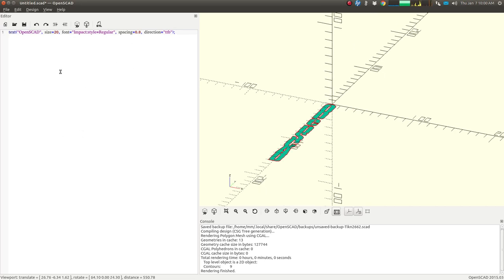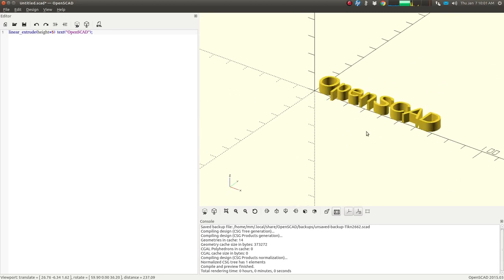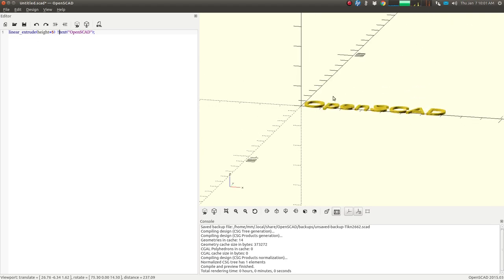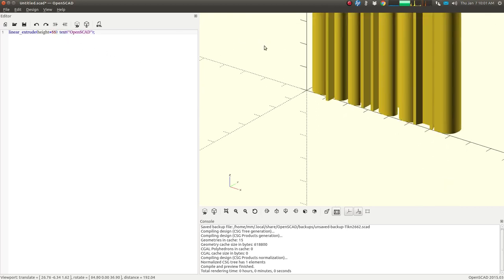So let's go back to our simple text here, and we're gonna pop in linear underscore extrude, okay, and then we pass it a parameter for height, and let's just do 5 for now, just a little bit. And you don't need a semicolon there, not until the end, because linear extrude is modifying this text. Okay, let's preview. Okay, and now we have our 3D text. So again, if I take away the linear extrude, it's flat, and now it's 3D. Cool. And of course, you can change the height to whatever you want. Make it really big, right?